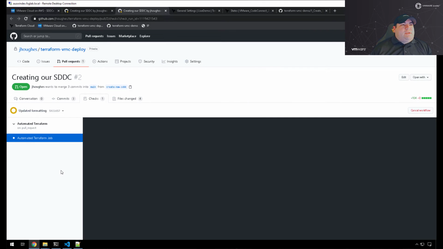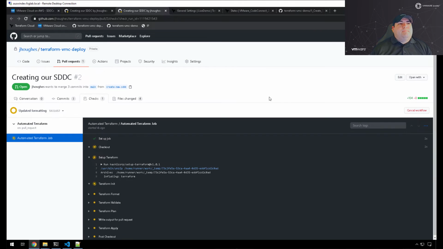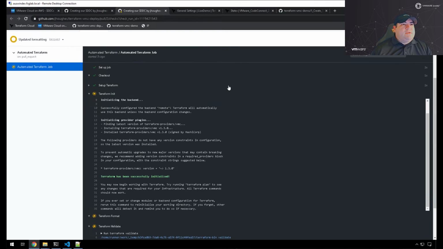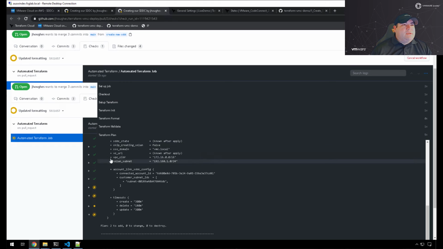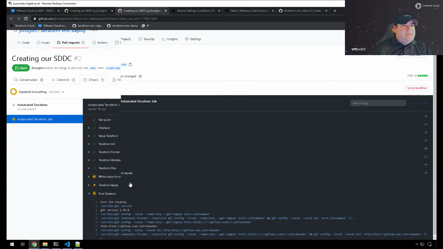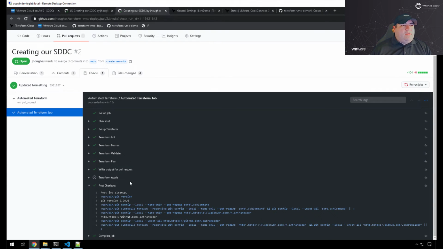waiting for this thing to initialize. Okay, so the checkout is good, the setup is good, the init is good, our format is good, validate is good, plan should succeed. Okay, writing out. So yeah, post checkout, everything is good, completed the job itself.